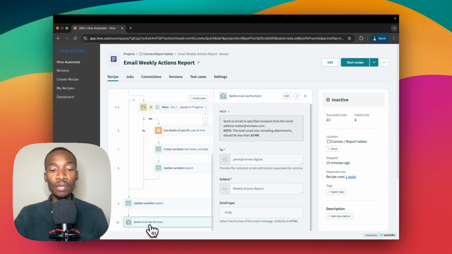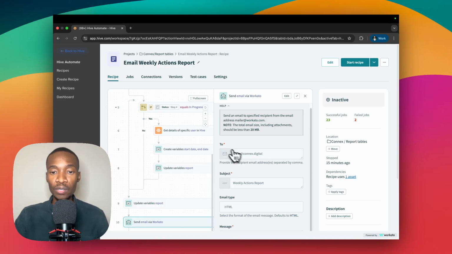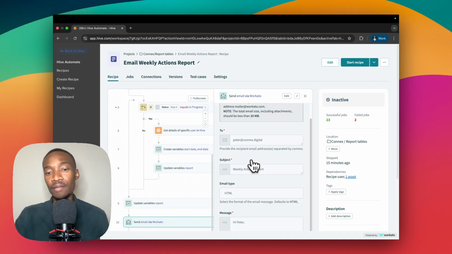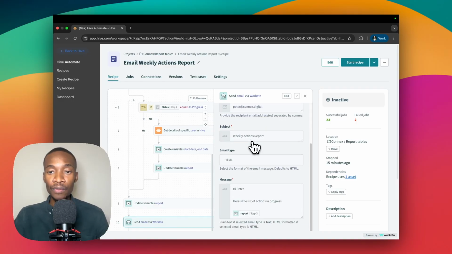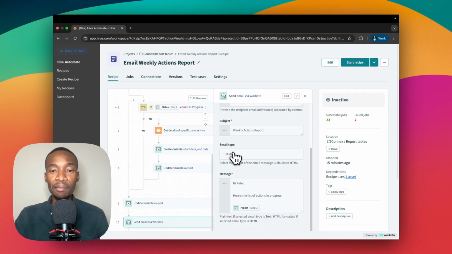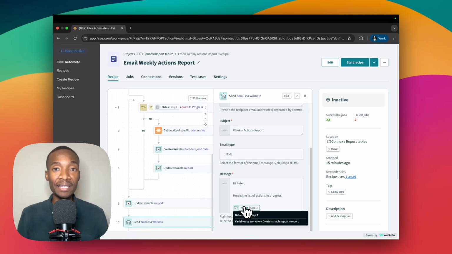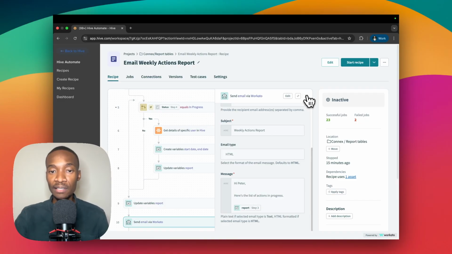Once we're done with that, then we go to the last step, which is send email via Wakato. You can see that the To is peter@connex.digital, so this is who you're sending the email to. The subject is weekly actions report, and the email type is HTML. Why are we doing this? Because we created everything using HTML. The message is, hi Peter, here's the list of actions in progress. Over here, we're mapping step number 3, and we are mapping the report that we have actually created with also the fields. Once we're done with that, we are done with this action.